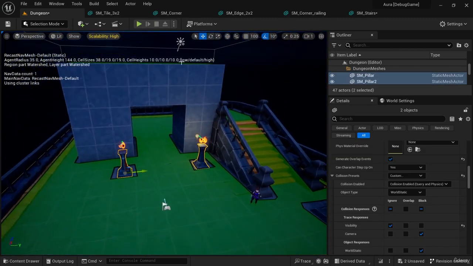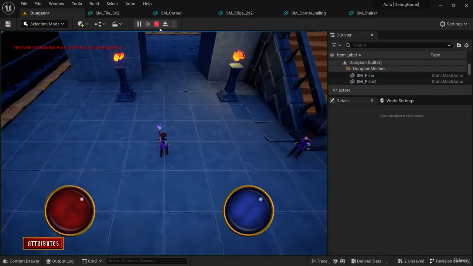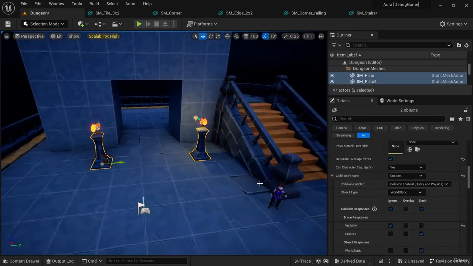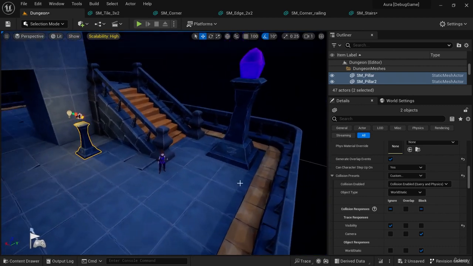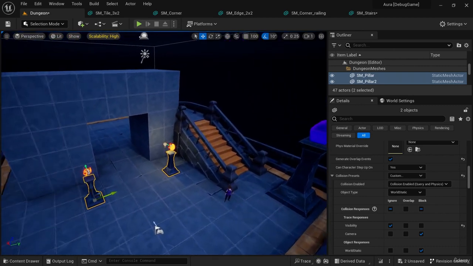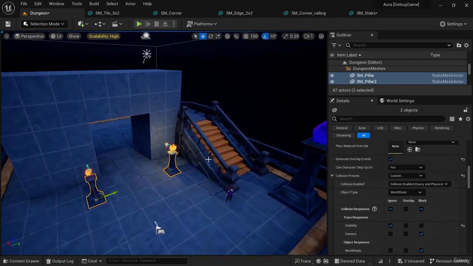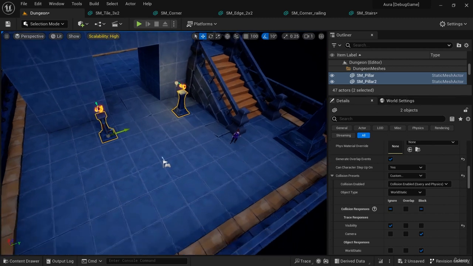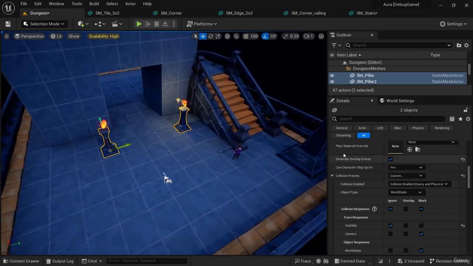Okay, so now let's talk about this texture streaming pool over budget problem. This is a problem. I'm going to press P to get rid of that green there. This is a problem when we have too many textures that are too large all on the screen at once. And the textures in this project, much of them are quite large. And what we're going to want to do is compress them.